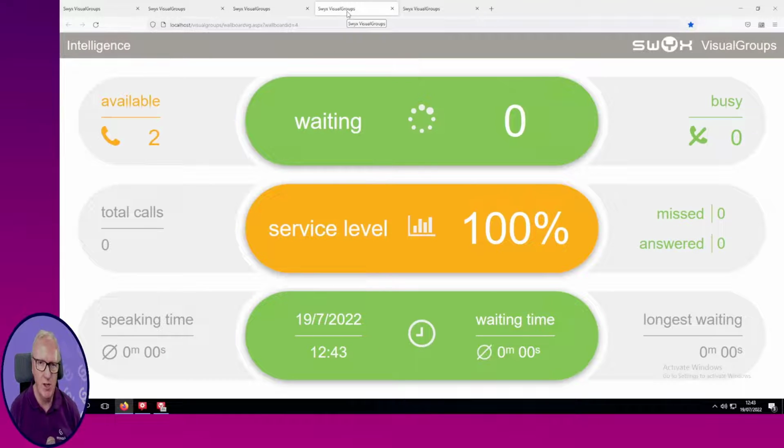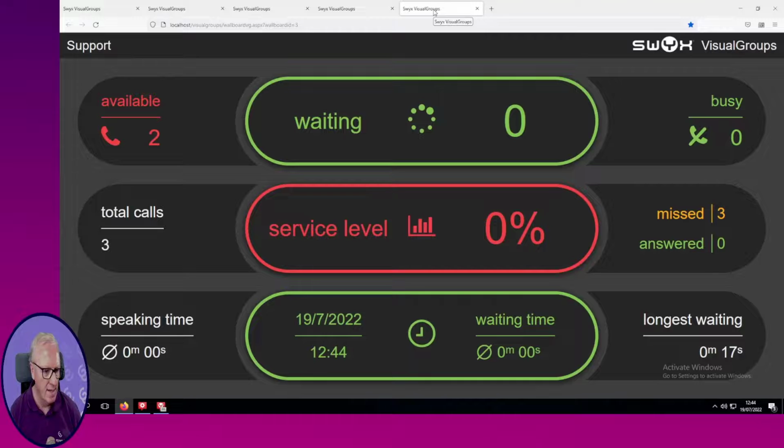Here's a light version of the wallboard. Again, we have the traffic lights here, and we can see our service level is at 100%, and I've got 2 agents available. And finally, there is another department. This is the support department where we have 3 missed calls at the moment. So I need to drill down and find out what's happening. And obviously, the call center supervisor can see from their screen who's doing what, and we can run reports and see how efficient each of the agents are.